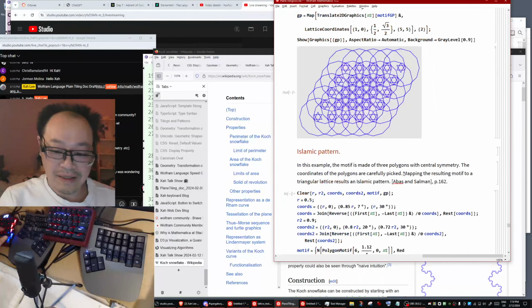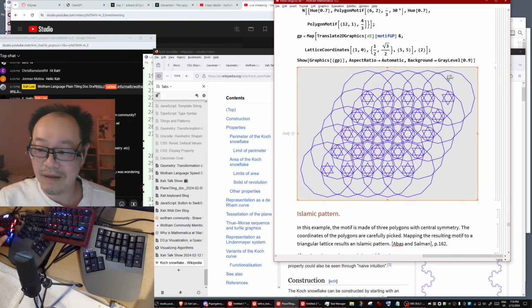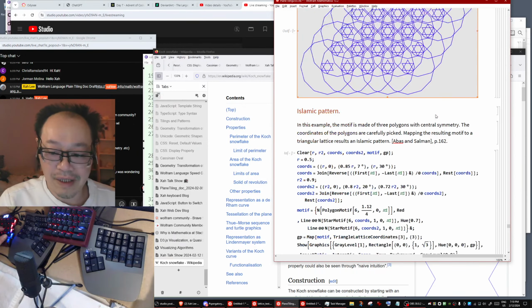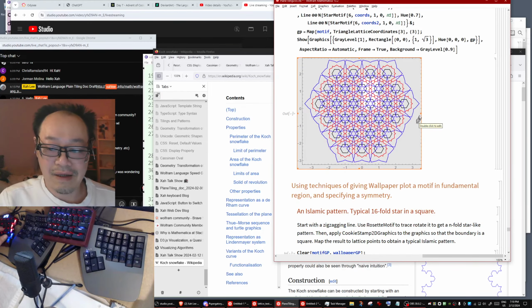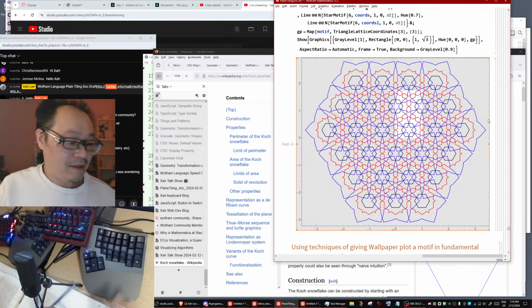But I think that's it for today. And here is an example. You just map a polygon, a huge circular thing, to the grid, and you get that, okay? And here's a beautiful one. I think that's it for today.